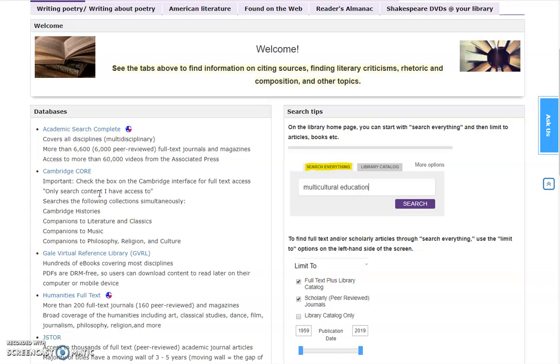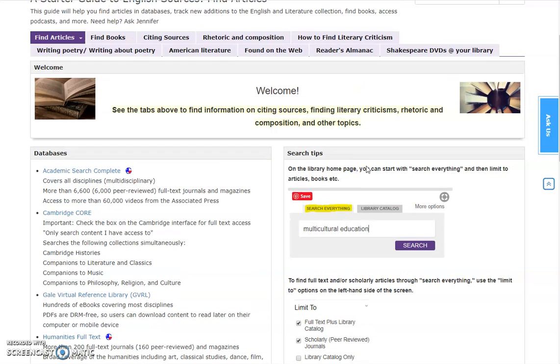My name is Jennifer Batson. You can find my email on the library homepage. All right. There are also other search tips on the research guide, and there's some other tabs you might want to look at, but I think that's a quick summary.